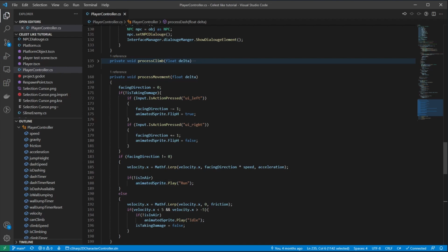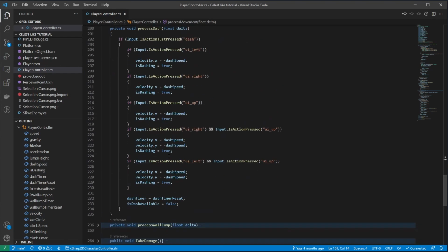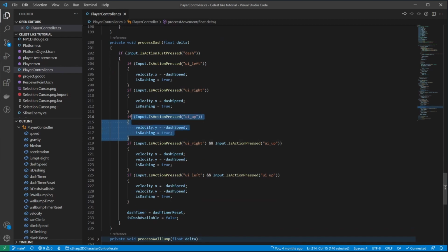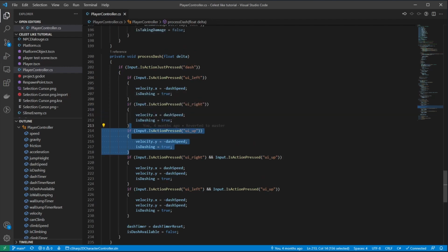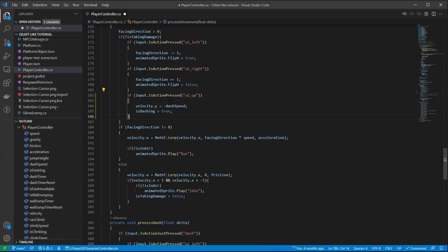So we already have UI left and UI right. What if we just wanted to add UI up and UI down? Technically we don't need to process UI down because I don't know if you would ever dash down, so we could just do UI up. If we take UI up, copy that, bring it up here and paste it, now we're saying if you hit left, right, or up, then we're going to change our facing direction.